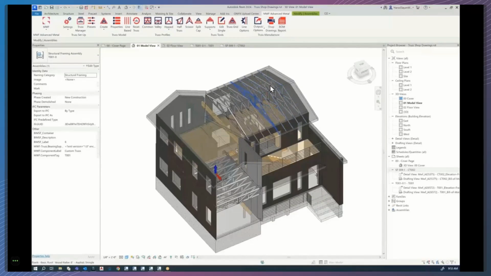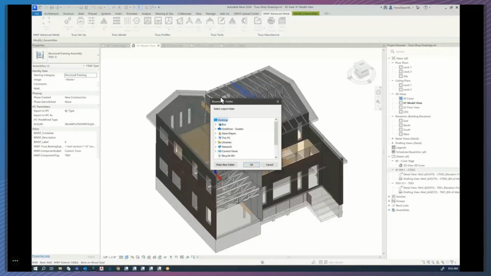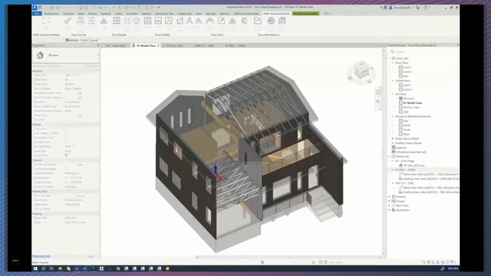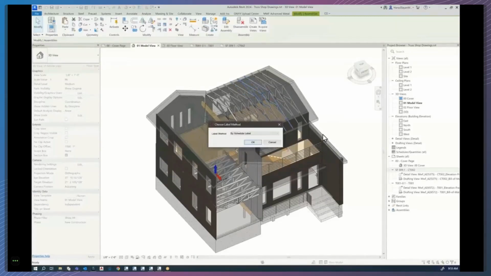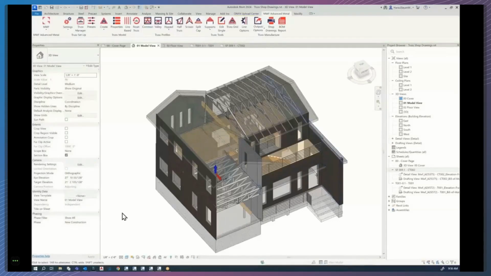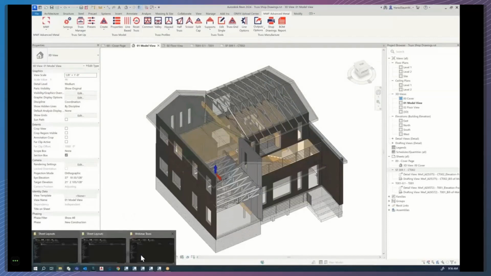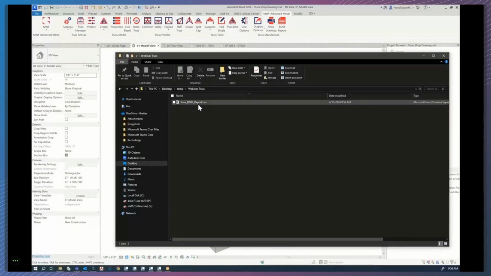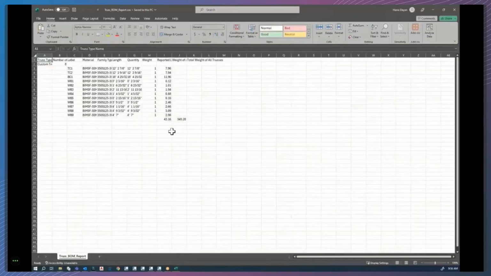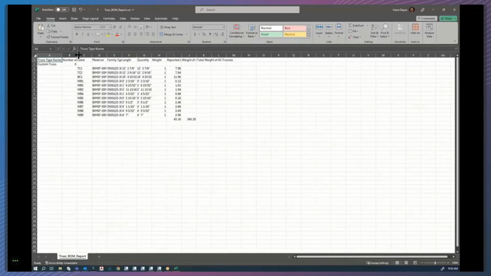Let's say we want to make a bill of material report. You would specify where you want to place this bill of material. You can select multiple. I'm just going to select one and click on Finish. You can specify the label method. It could be by schedule label or by label. And then you can click on OK. And this is going to generate the report. To find it, you have to go to the folder that we have just specified. And it's going to be a CSV file. If you double click, it's going to look like this.